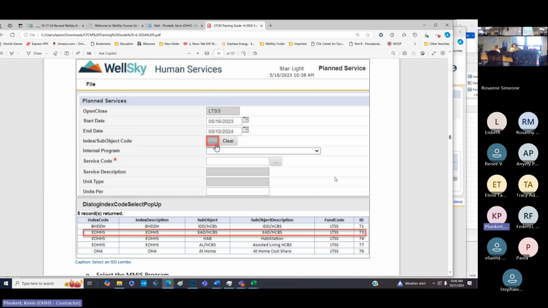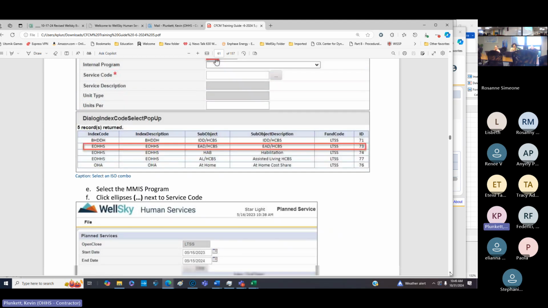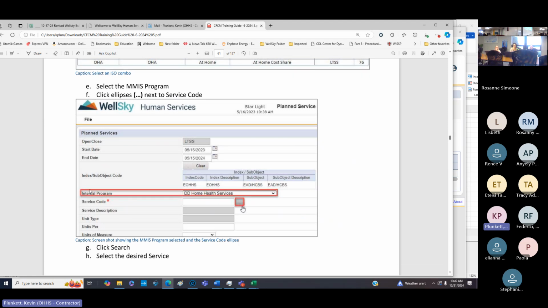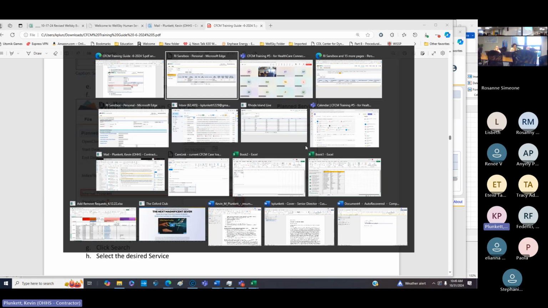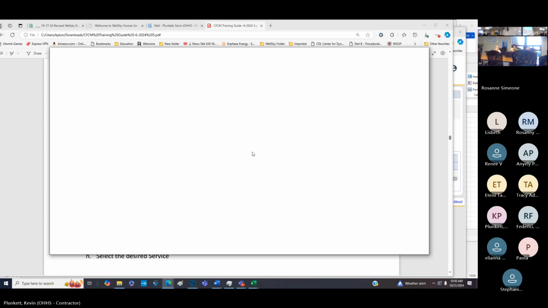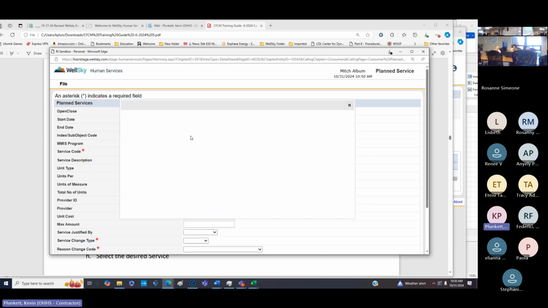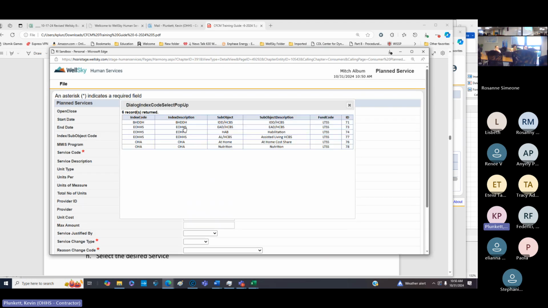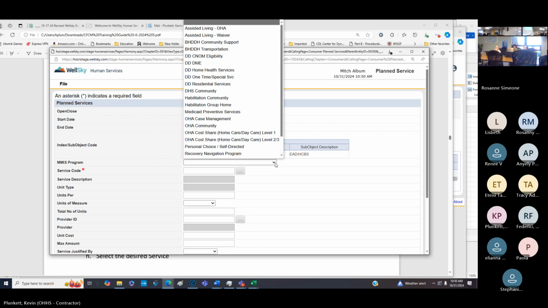Once this is put in and it's selected, then you go to the next tab, which is the internal program. That internal program has a bunch of selections. I'll show you that because that's pretty stable. So bear with me a second. If I had a planned service, I'm going to just go in here and really quick, just put this in. I have a bunch of different service categories, okay? Internal MMIS program. Most of the time, the one you're going to be using is the DHS community, okay?